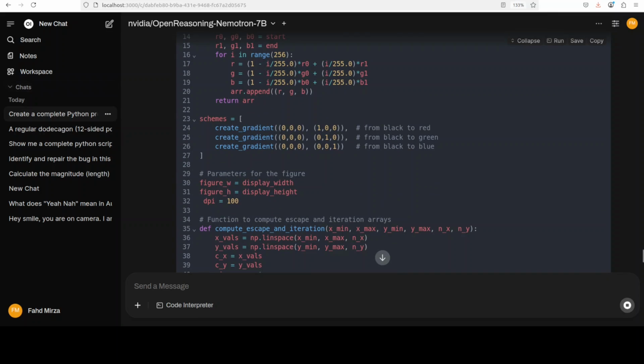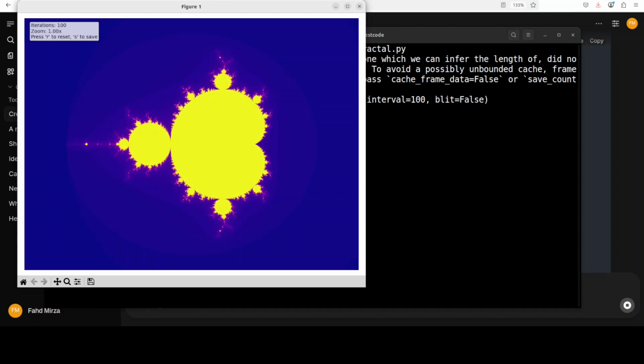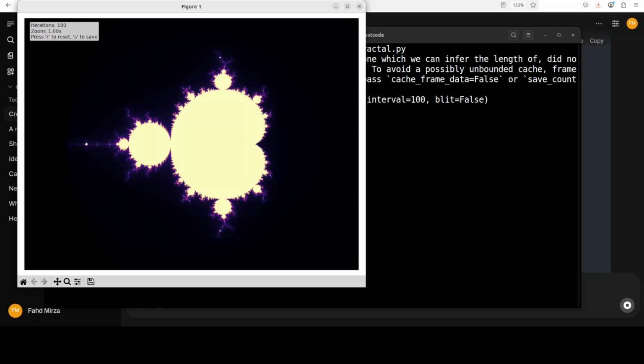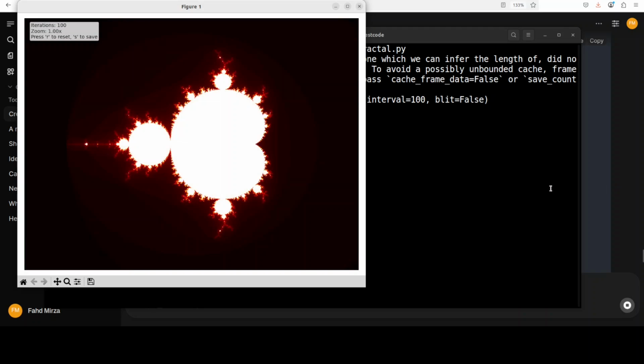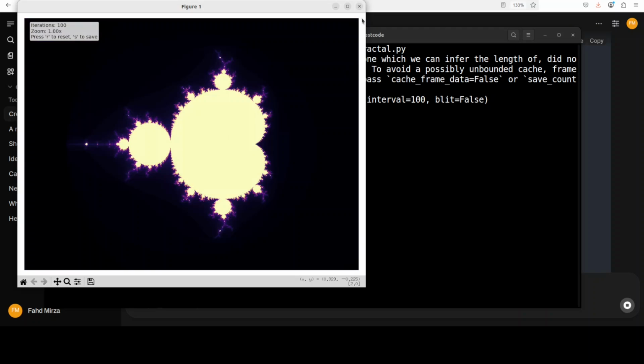Let's run it in my terminal. Let me take you there, and I have already pasted it in my fractal.py. Let's run this. Wow, there you go. Look at the animation. How good is that? I mean, of course, there is room for improvement, but still, in one go, it has produced this fractal visualization. Very, very nice, seriously.